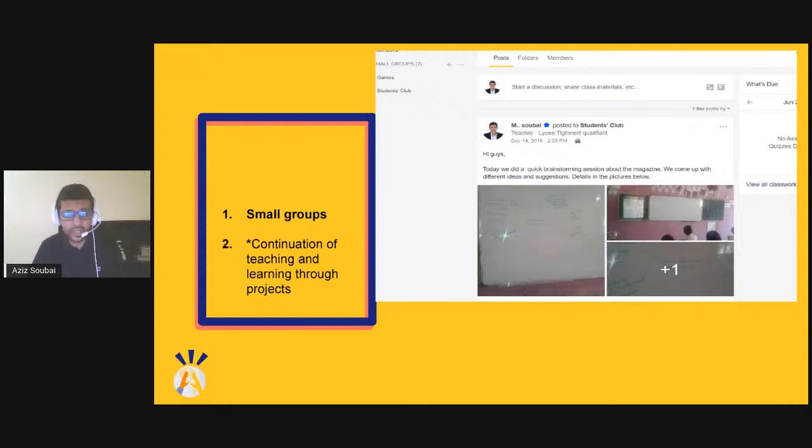Small groups also can be used, as I said, as a continuation of teaching and learning through projects. I'm a huge fan of project-based learning. So here, as you can see, we were thinking of creating an English magazine. So what we did is that in the classroom we did a quick brainstorming session about different sections that we are going to put in the magazine. This was done in the classroom, and we felt that time was not really enough to think about the whole process. So I shared the pictures on the small group on Edmodo, and I asked students to share their feedback about the different sections and the items that we are going to put in the English magazine.